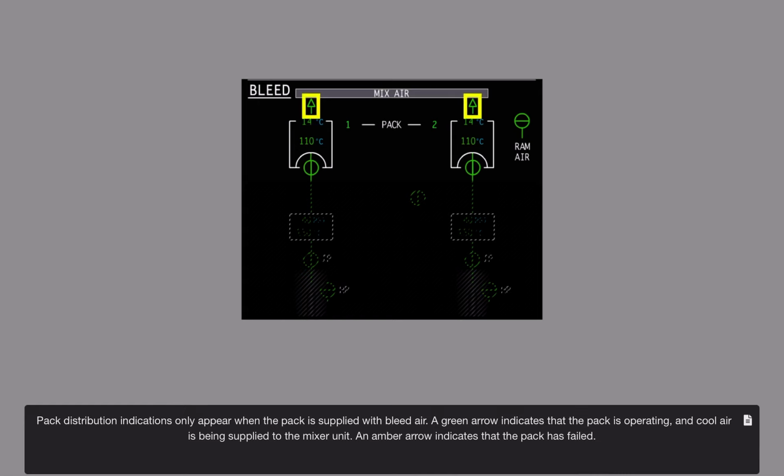Pack distribution indications only appear when the pack is supplied with bleed air. A green arrow indicates that the pack is operating and cool air is being supplied to the mixer unit. An amber arrow indicates that the pack has failed.